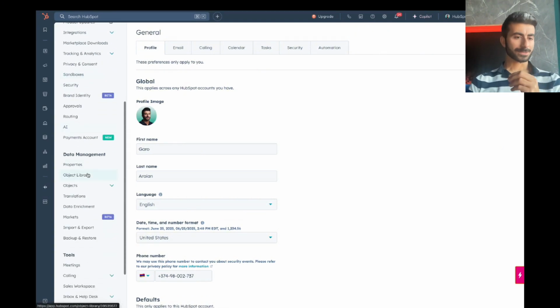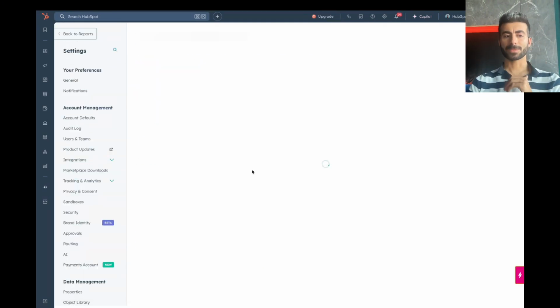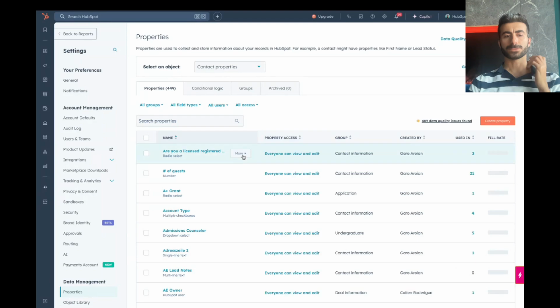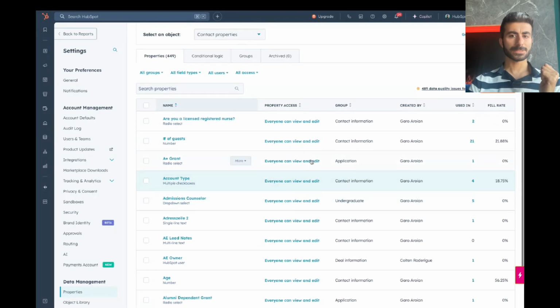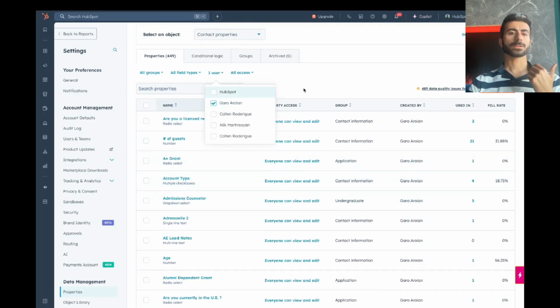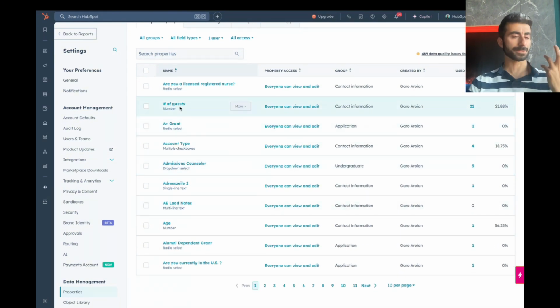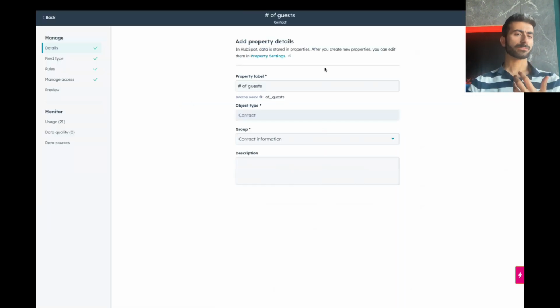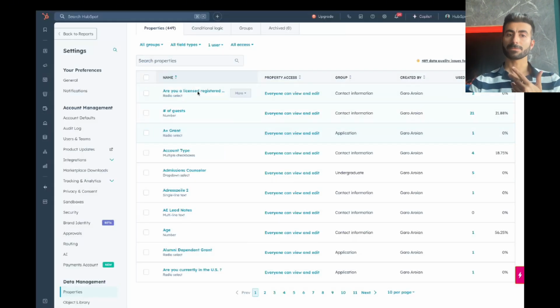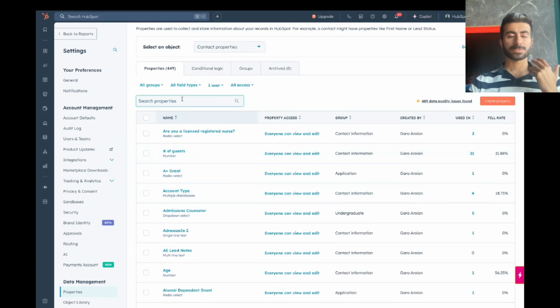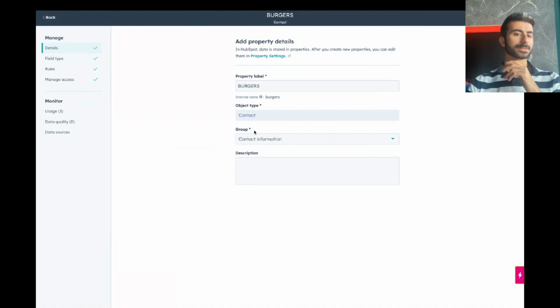Next, use custom properties correctly for your business. HubSpot by default does come with its default properties, but there's a lot more that you can create yourself as a user. For example, if you are a hospitality chain that's looking for the number of guests that are going to stay in your rooms or come to your event, you want to create a number of guests property, for example. And then if you are serving a specific type of food industry, you want to add, for example, the number of burgers you want.